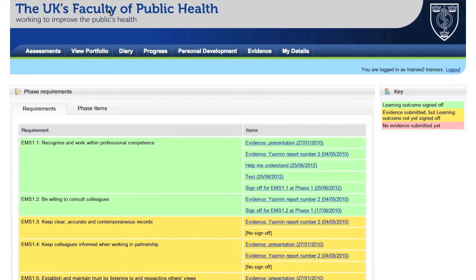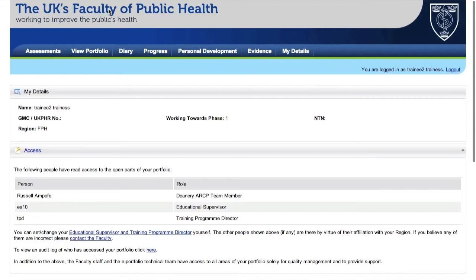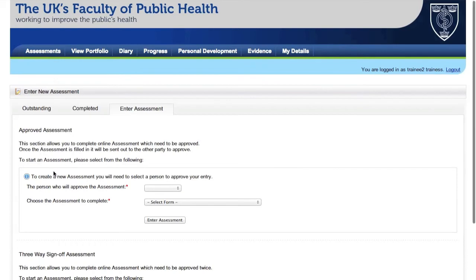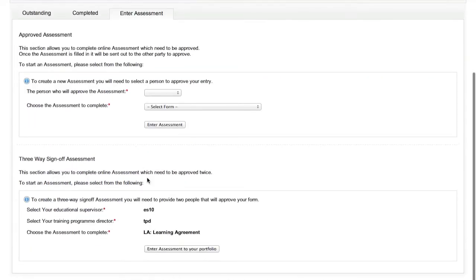Also, at the beginning of each year, we're supposed to come up with a learning agreement, which is technically supposed to be signed off by the training program director as well as your educational supervisor. Now, the ePortfolio enforces that rule quite strongly, so it has to be signed off by both. So if you go into Enter New Assessment, there's a special area because it has to be signed off by 2 people, which is down here, the 3-way sign-off. So a learning agreement has to be signed off by your educational supervisor and your training program director.